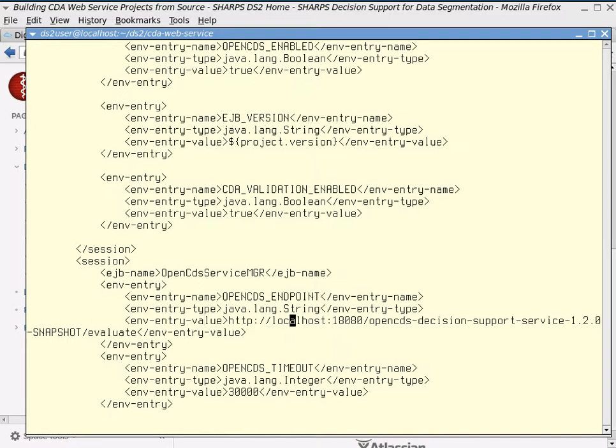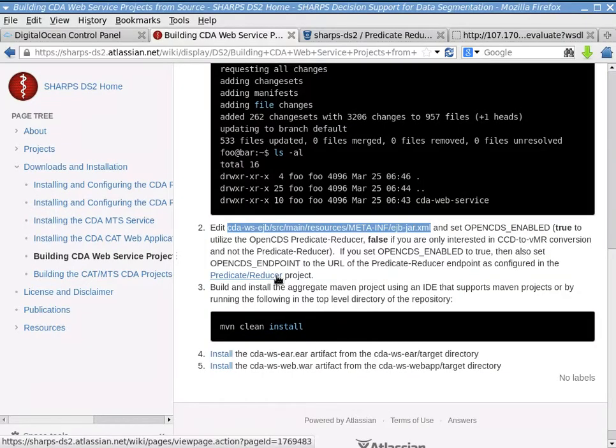And we can see here that it's pretty close. It's almost exactly the same, but it needs to be port 8080 instead of the default there that was 18080. Localhost is fine. You don't need to specify the IP address if it's running on the same host. So that's all we're going to change there. And now we can build it.